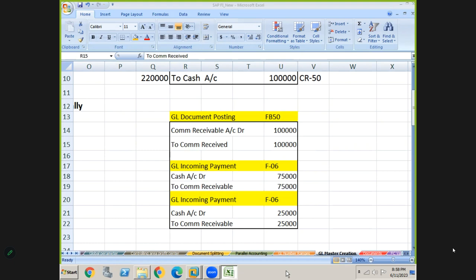Non-leading ledger. Correct answer. Can anyone give me the correct answer? Manjula ma'am's question is, we created number range 98 and 99, maybe at that time Manjula ma'am was not here. Now you can tell me: when will the 98 reflect, when will the 99 reflect?